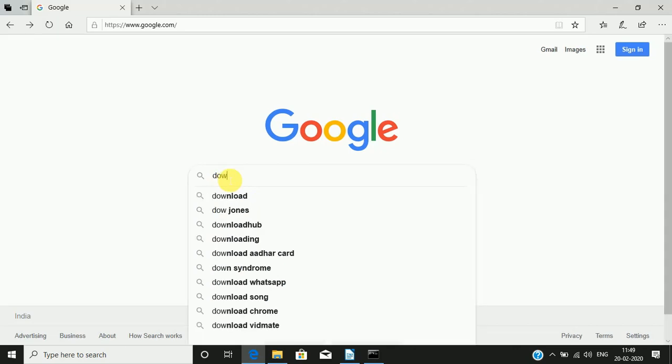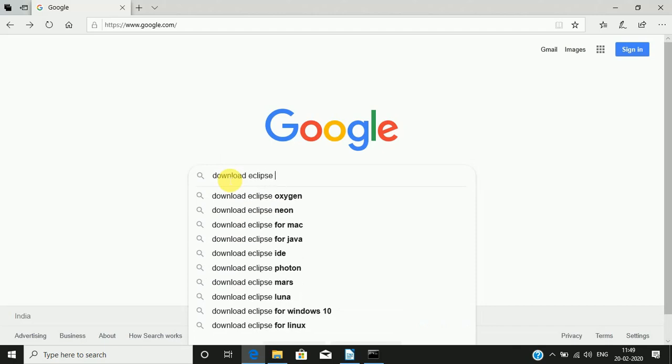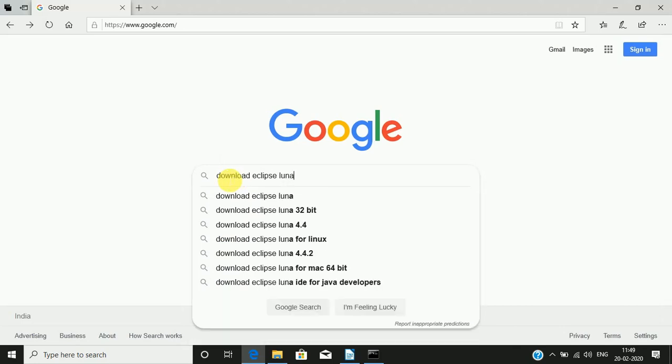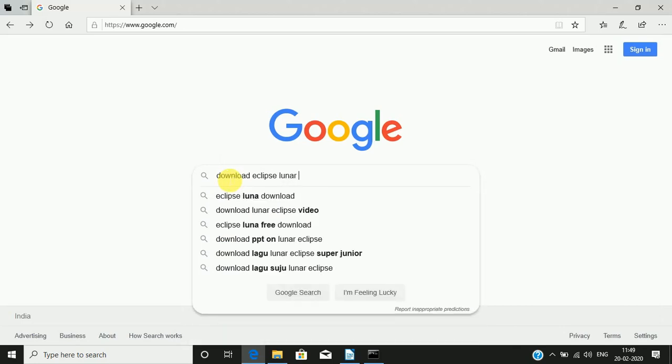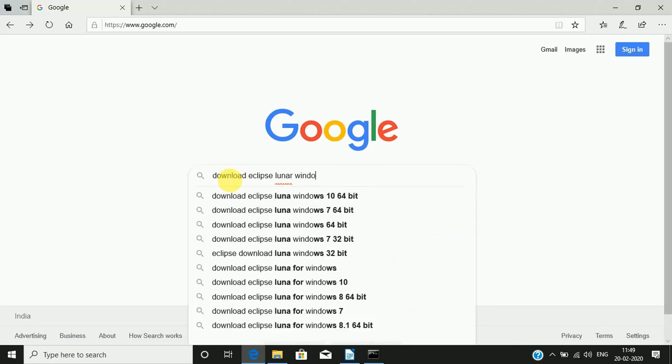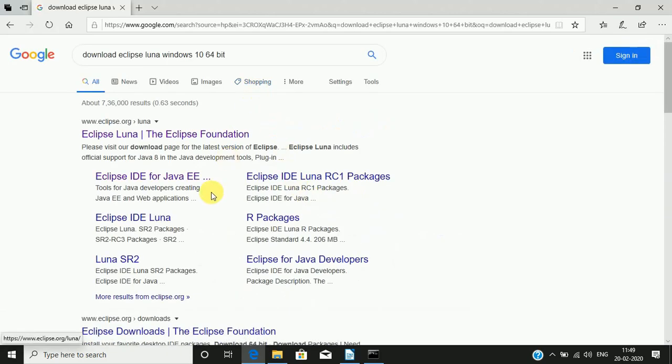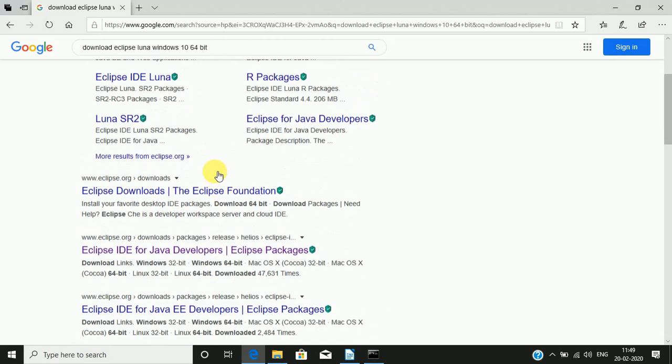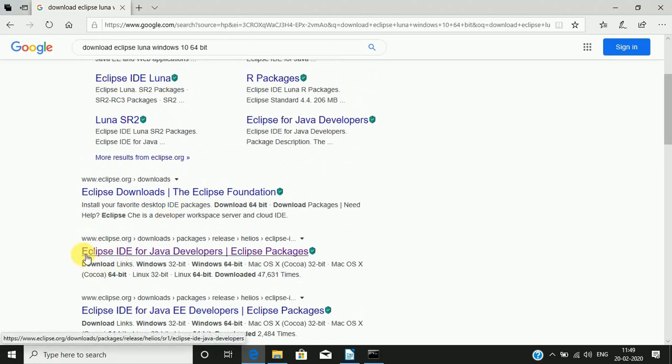Download Eclipse Luna for Windows 10 64-bit. Just click on this, and you will get this set of information. In this information, check this link, Eclipse IDE for Java Developers. Click on this link and it will give you a set of links to download.